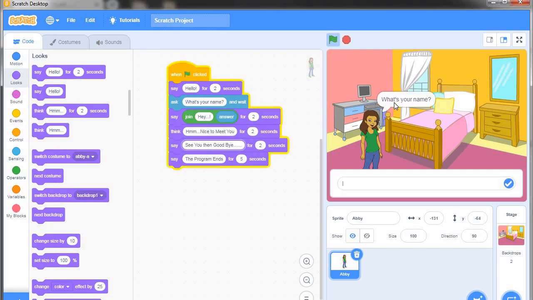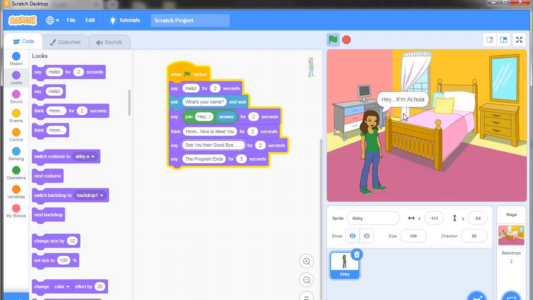Hello, what is your name? Right, let me say Amachula, and click OK. Hey, I'm Amachula. Nice to meet you. See you. And the program ends.